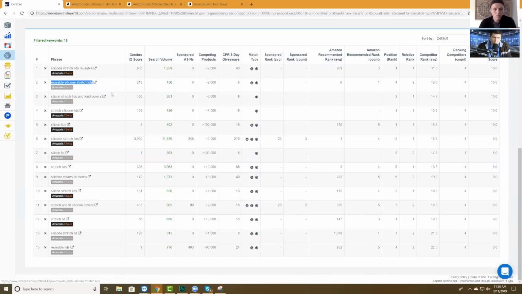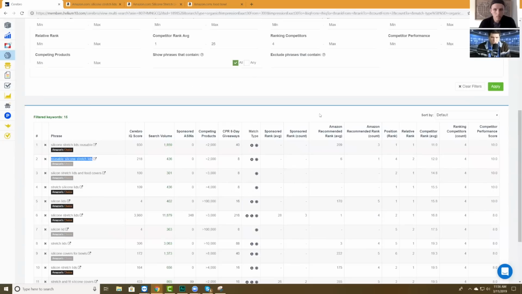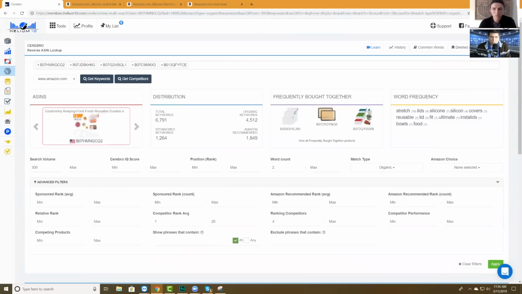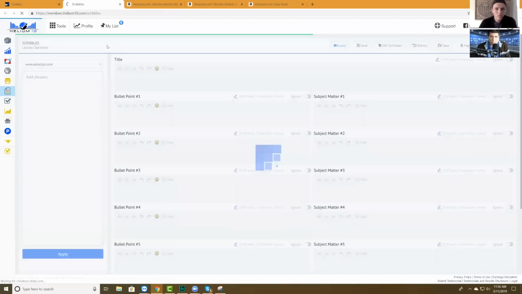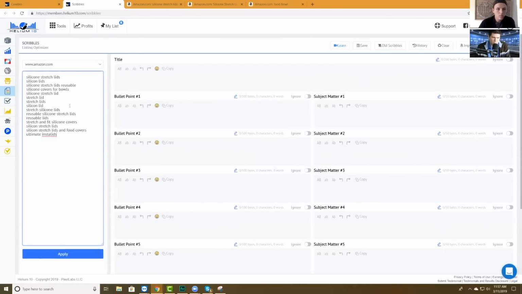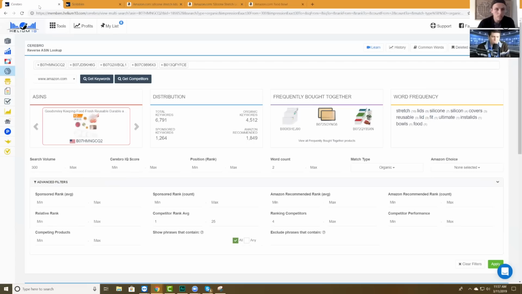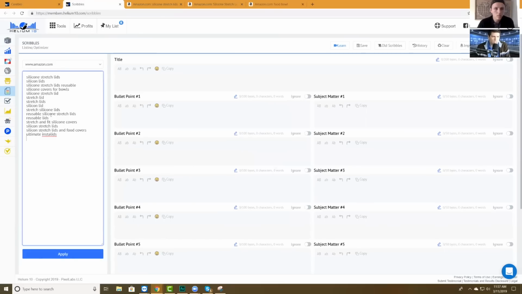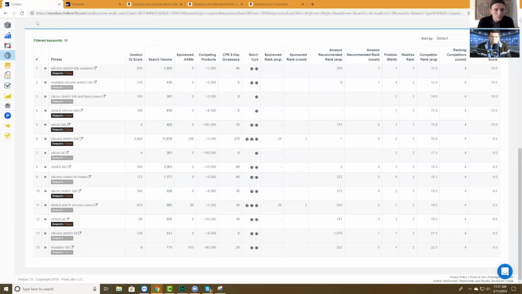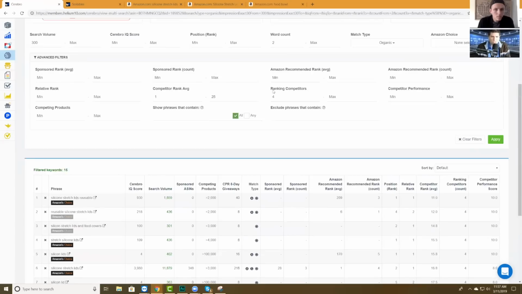All right. So here, how would I do this? I'm going to copy these keywords to the clipboard, and I'm going to put this in Scribbles. All right. Scribbles is our listing optimizer, or not optimizer, but it's actually what we use in order to actually make our listing. All right. So let's go ahead and do that. All right. I'm going to take that one off. And now let's just say, what about the rest of the words? I'm just going to open up this search.